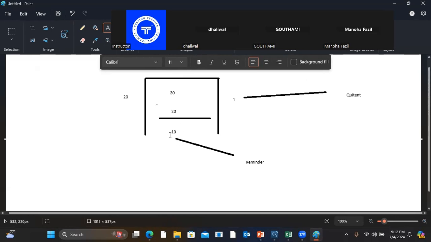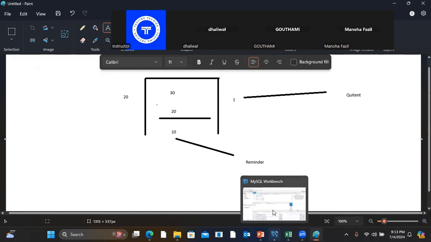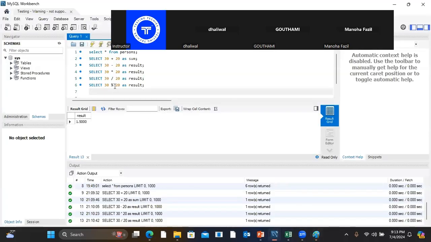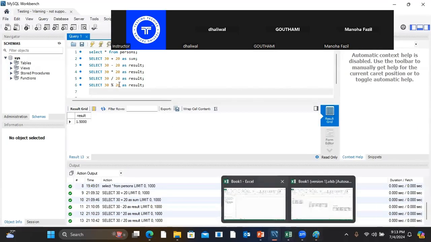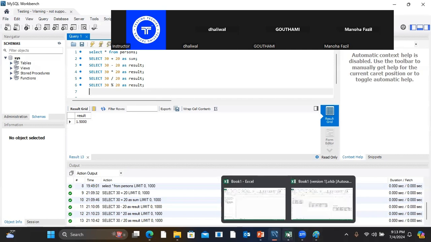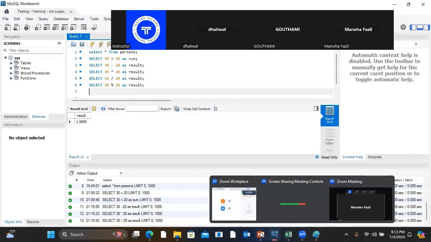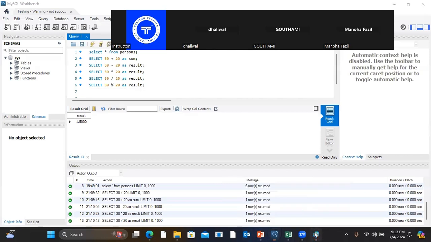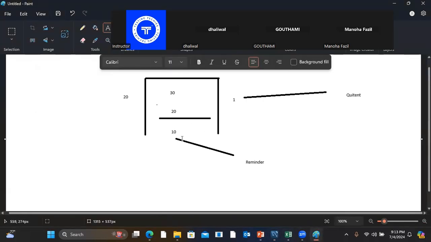So this is the remainder which is left out. The remainder which is left out here is the result of the modulo operator. That means if I say 30 modulo 20, the result will be the remainder which is left out. That means it will give me this value 10 if I execute. Okay. So modulo is the remainder which you get after dividing.